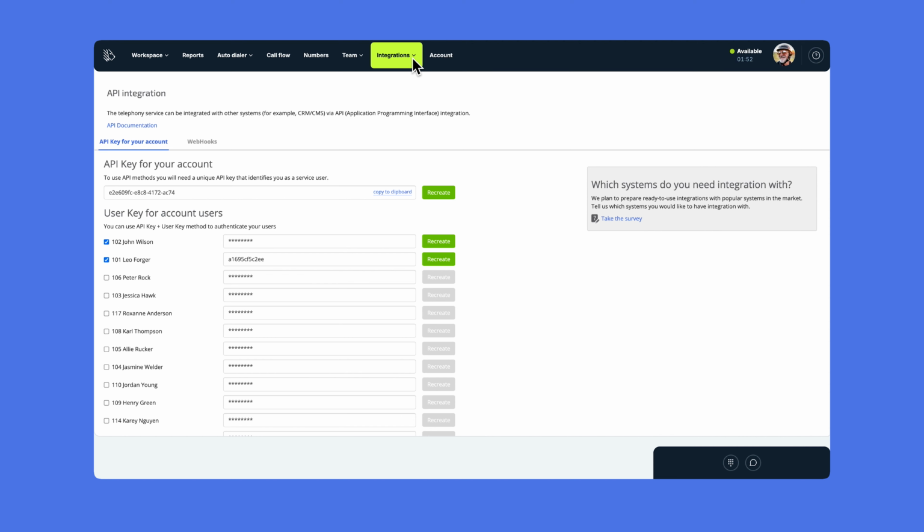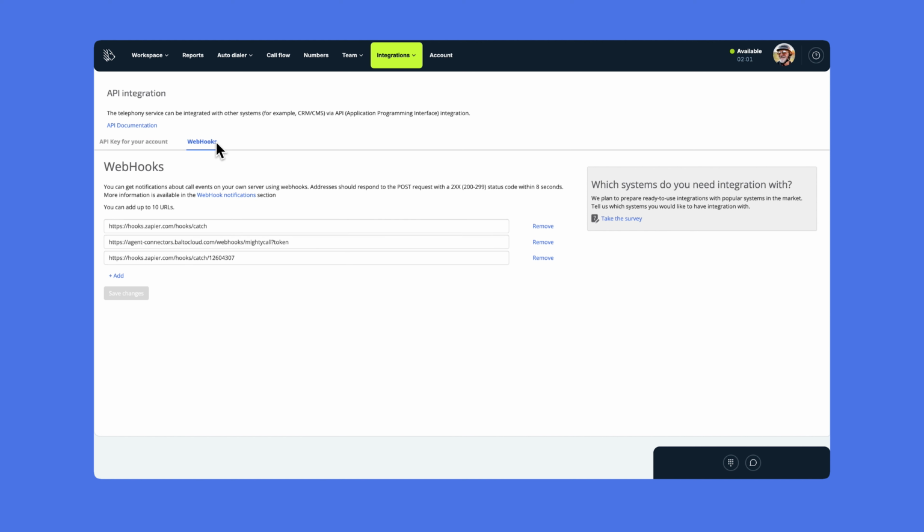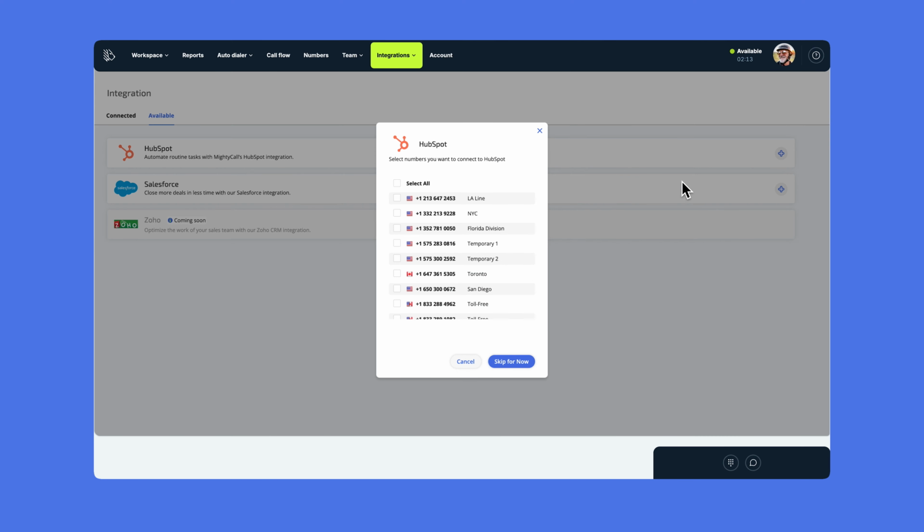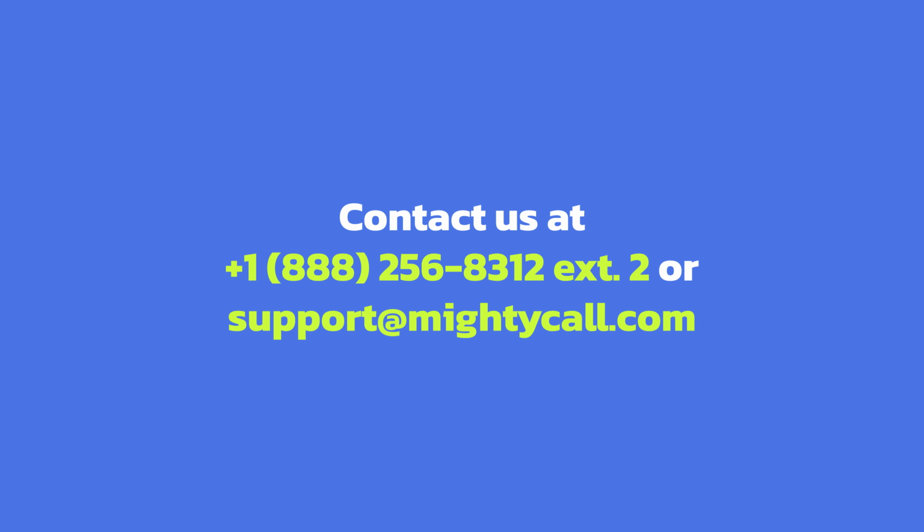MightyCall has an API that you can integrate with your system. Here, you'll find your account API key as well as your users. Some integrations, such as Zapier and Balto, can be enabled with the help of webhooks, all of which are also available here. Now, to activate native integrations with one of the leading CRM systems, such as HubSpot or Salesforce, go to CRM and choose Available. Setting up these integrations takes a few clicks, but if you need some help, contact our support team for assistance.